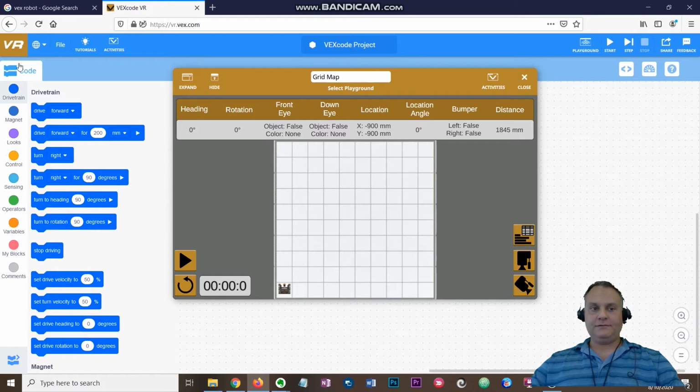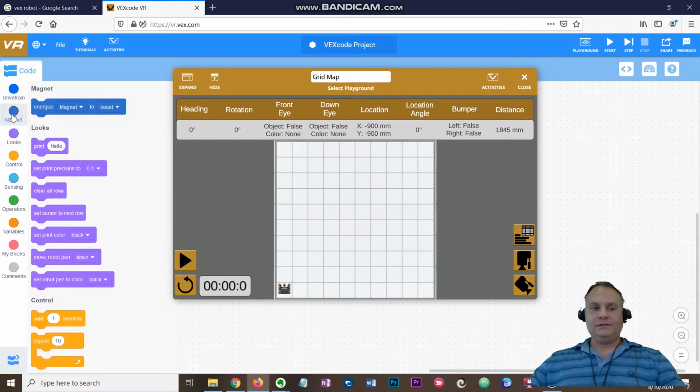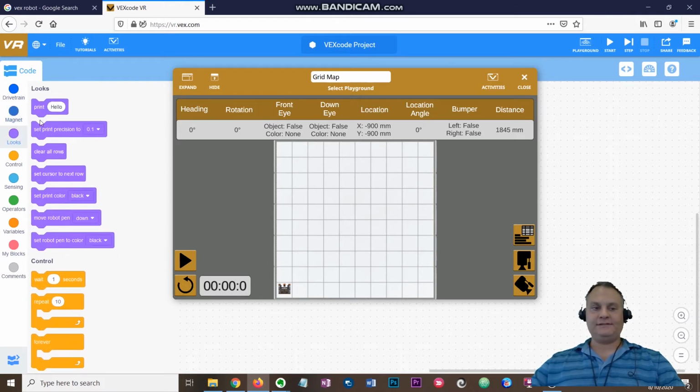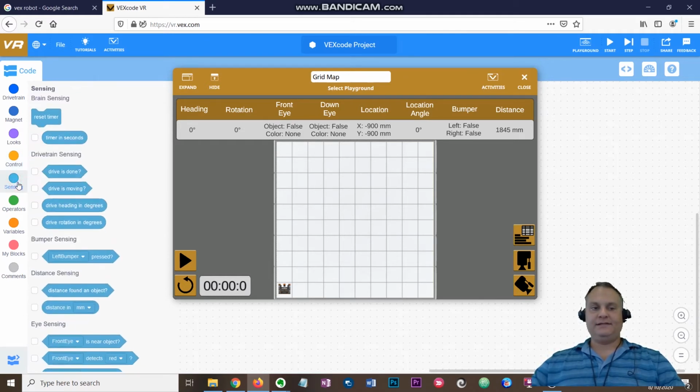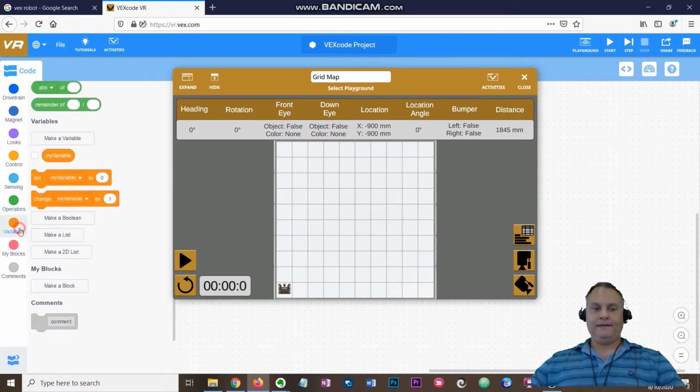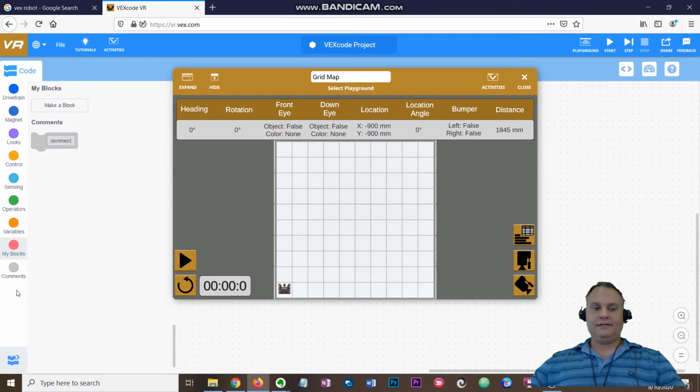Okay, so we're going to talk about these buttons over here. These are our different options that we have to code our robot, and this one is drivetrain. This controls the motion of the robot. This is the magnet available in the robot. You have looks. The pen is right around here. These are your control buttons, like loops and things like that, if else statements. You got different sensor options. You got operators and operands. You got variables, all kinds of different things right here.